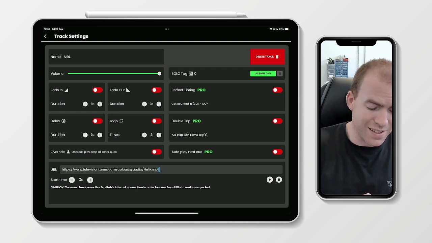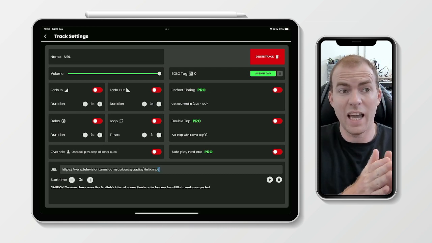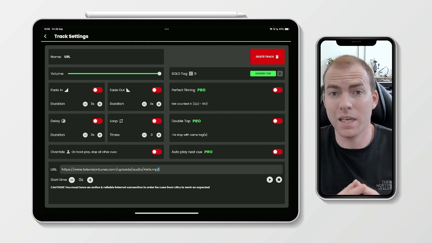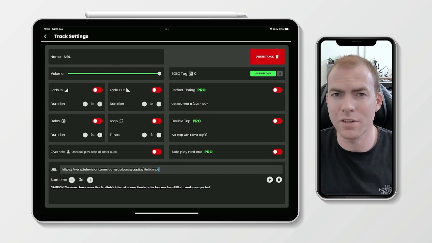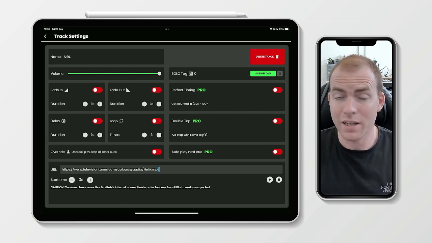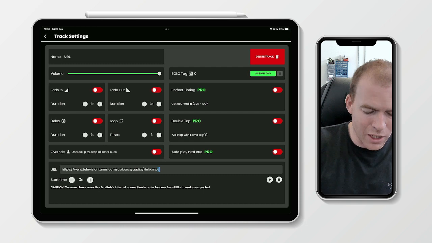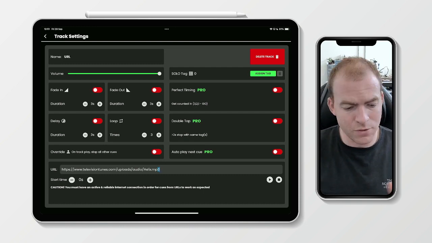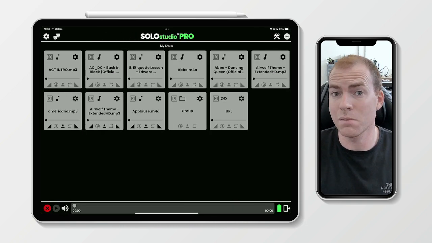Now you can also set the start time. In other words, how many seconds into the track you want to begin playing. Again, that's useful for Jonathan Levitt's The Stranger integration. Separate video, check that out. But for this one, I want to play the whole song, so we're going to start at 0. And then once you've done that, you just go back, and it's as simple as that.